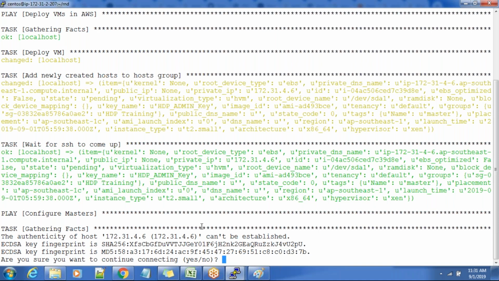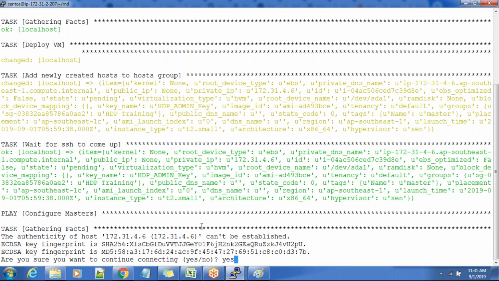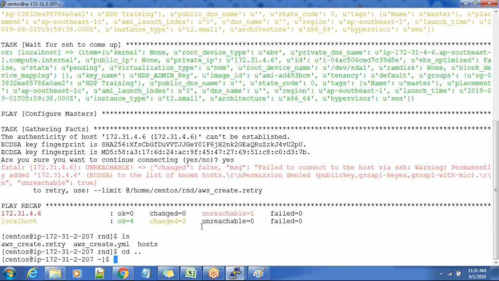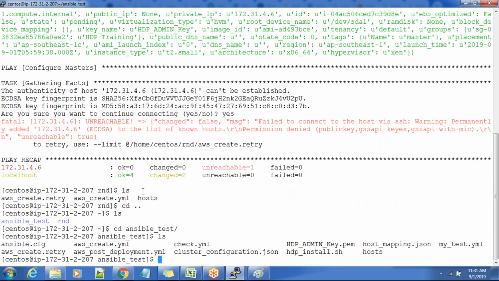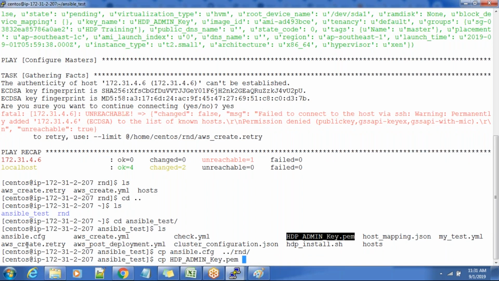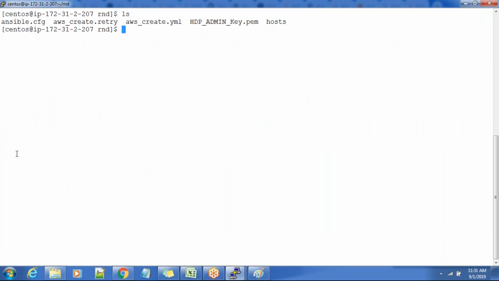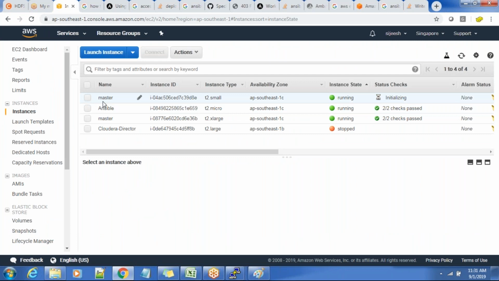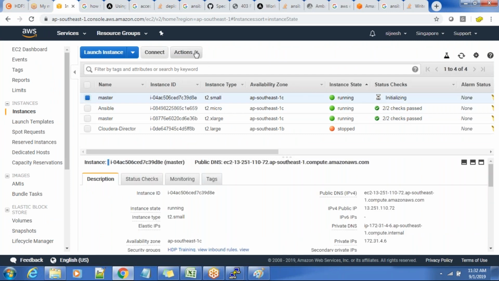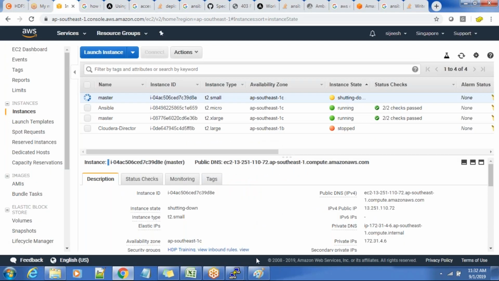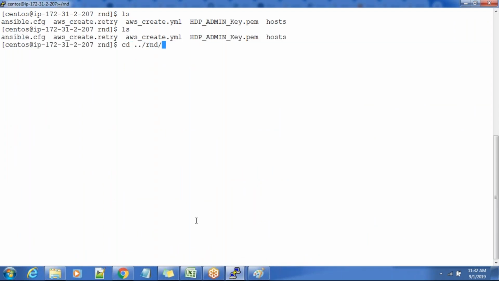Oh, the problem is I didn't add this key and all. There was another file called ansible.cfg and this key file. These two files I need to copy over there. I missed copying this ansible.cfg to this R&D directory, and this HDP admin key is also not copied. That is the reason the post deployment task may have failed, so I can immediately terminate and try this again. Let me just retry it.